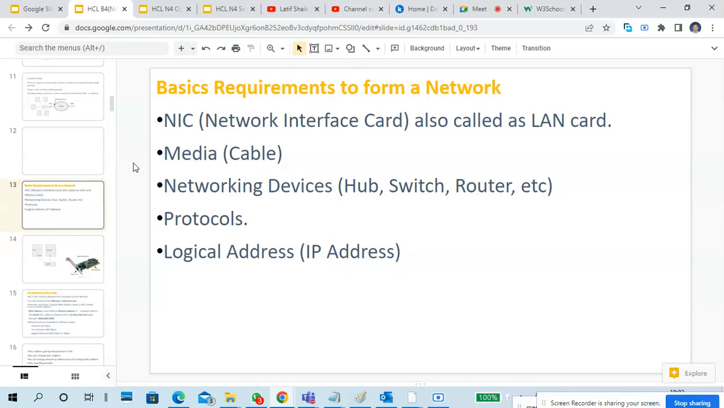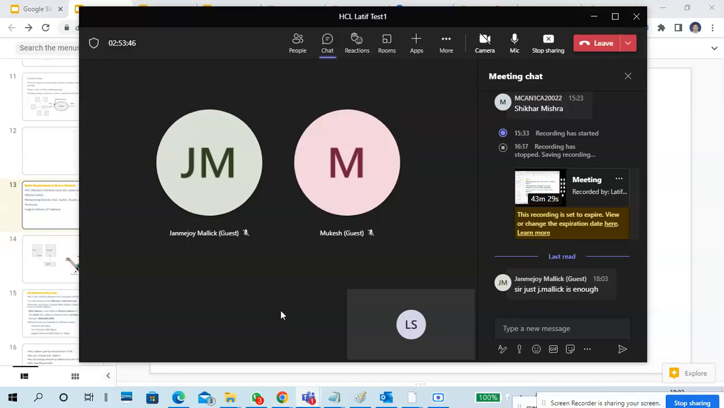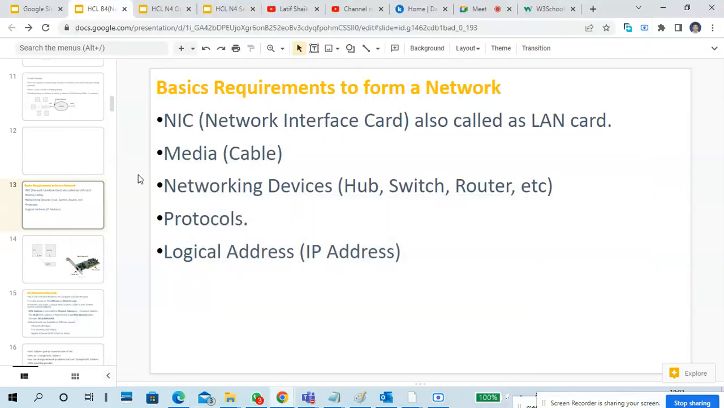So to form a network, we need basic things to communicate in the network, or to create a network or to use a network. So in the network, these are the basic components.